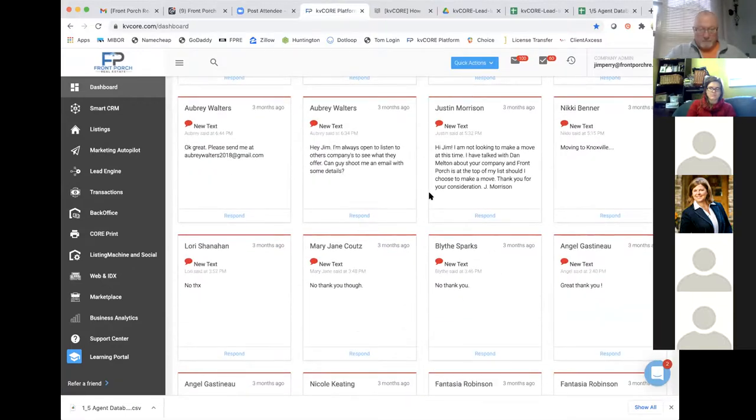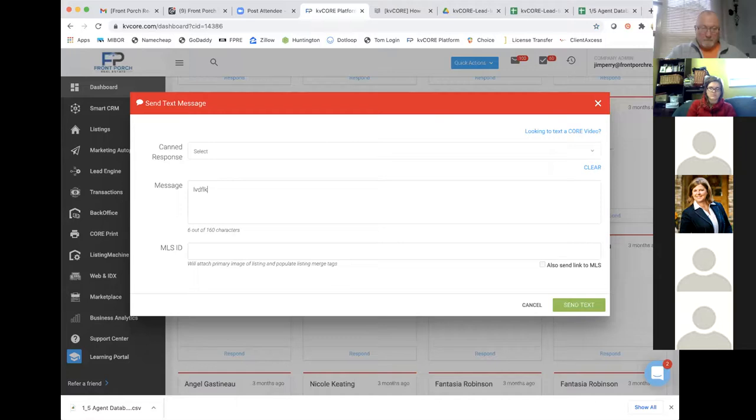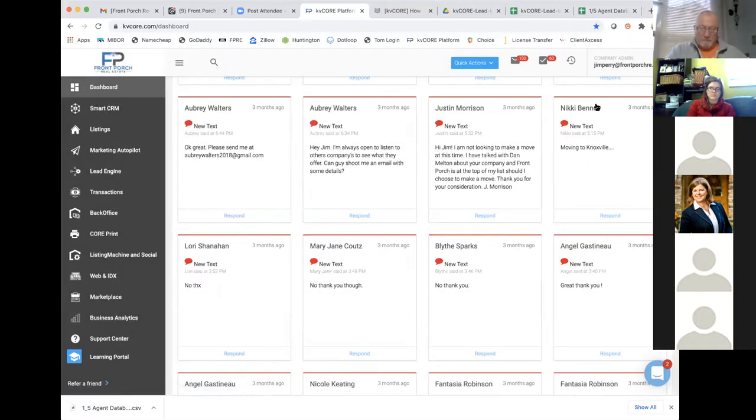And I just replied to them right on here. All I have to do is click, let's say for Aubrey, I just click respond, type my text message, hit send. It comes through her phone as an SMS. No big deal. She doesn't realize that she's getting smart numbered.